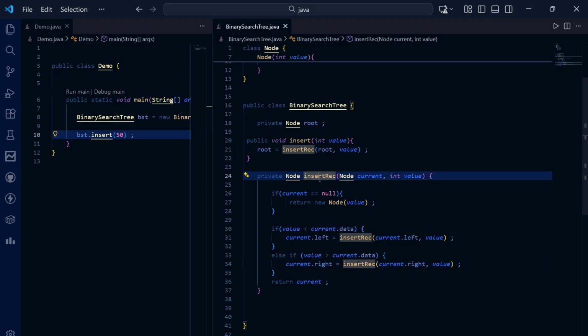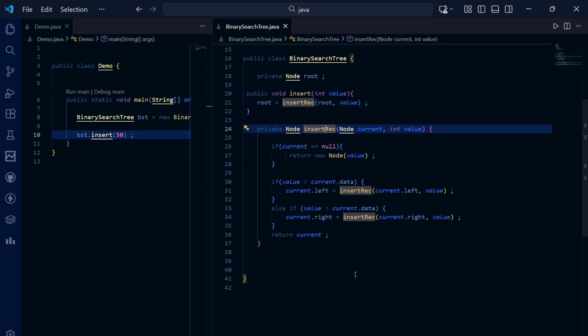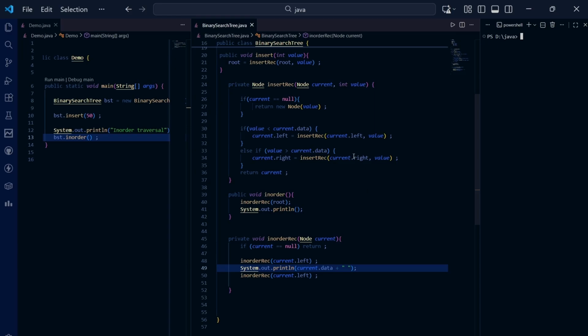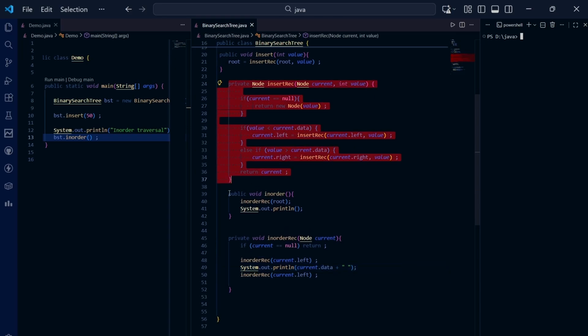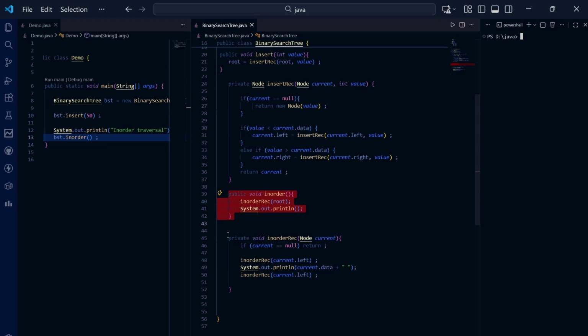So recursively it will check whatever value we are inserting with the help of this function. So this insert will call this insert recursion. Inside this insert recursion, it will check all this stuff. So basically, if you see clearly, what I did is after creating this insert recursion, I created two functions: one for in order and the second one for in order recursion. So we already know about in order, pre-order, post-order.